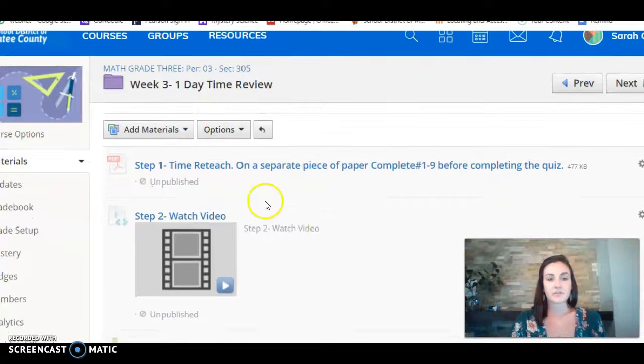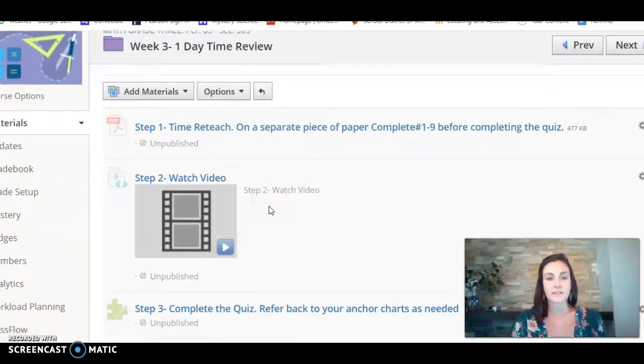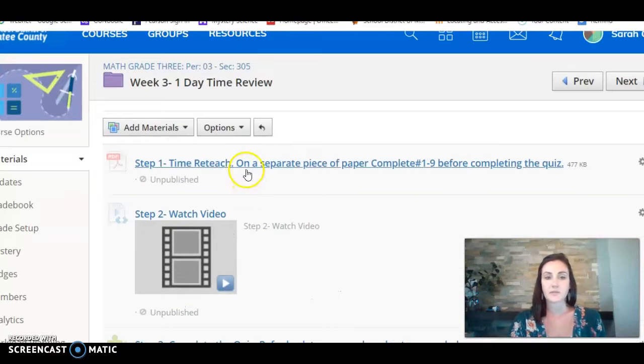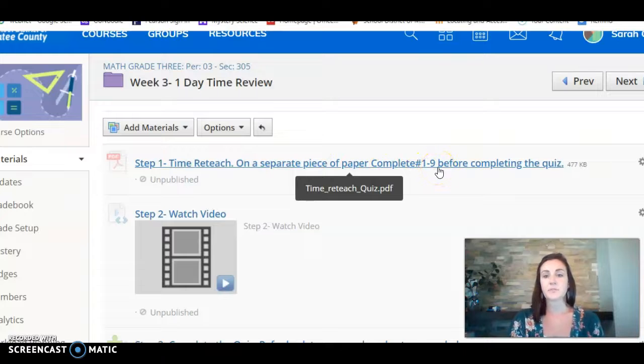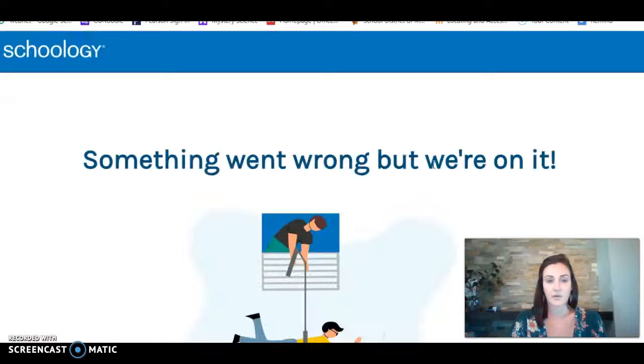Now in here you should have, remember your steps, step 1, step 2, step 3. This one's a little bit quicker because it's just a review on time. In your step 1 it says time reteach: on a separate piece of paper, complete numbers 1 through 9 before completing the quiz. So this is a review for time. Go ahead and you can go into that.